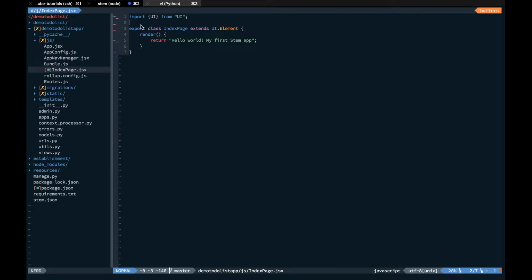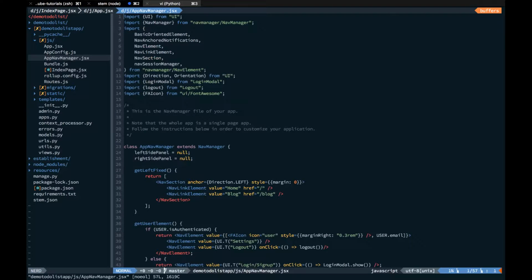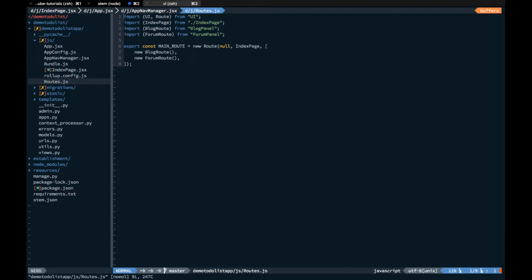So what I'm doing here: if you're going to work with STEM, in all of your files you'll have to import UI from UI. This basically contains classes such as UIElement, which will do all the job for you. And we just export our class IndexPage, which is actually going to be rendered inside the app.jsx. Oh, well, not really. No, it's going to be rendered on routes.js, IndexPage, you can see here.